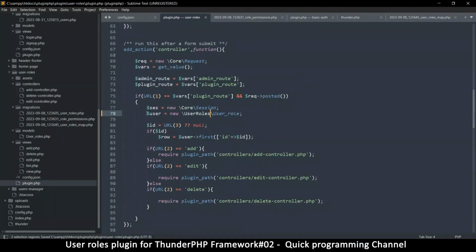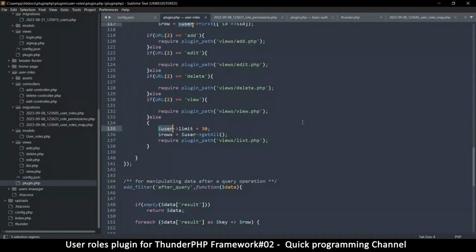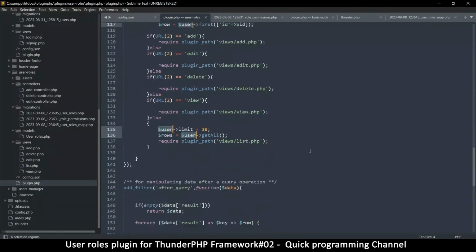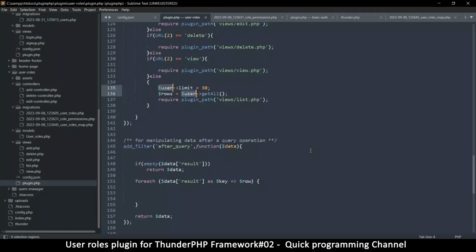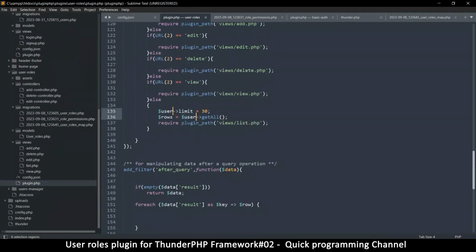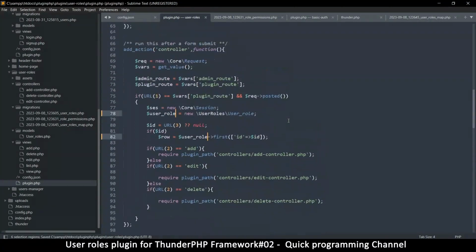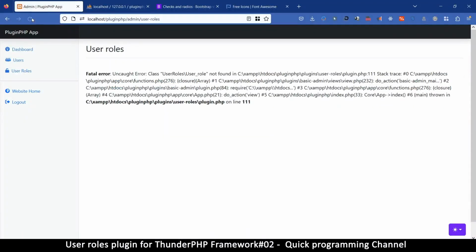Now I'm looking for wherever I've used user like this. Wait a minute. Okay, yep. So wherever I've used that, I'm going to do user_row like that. Let's see now if we get different results.